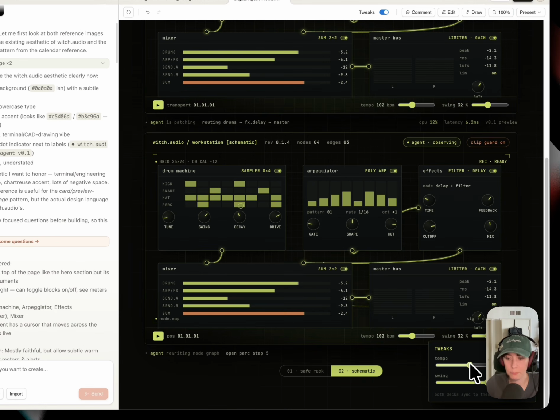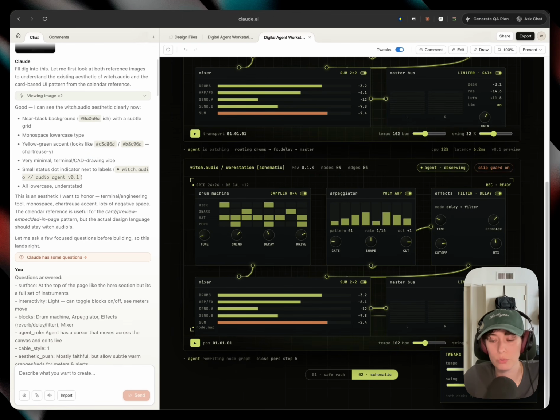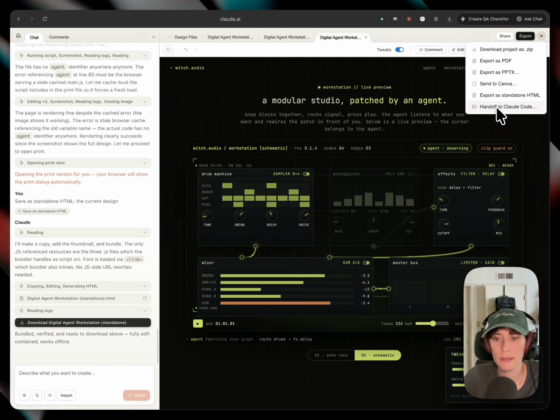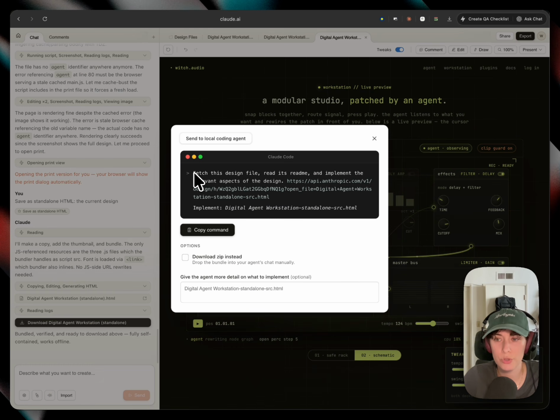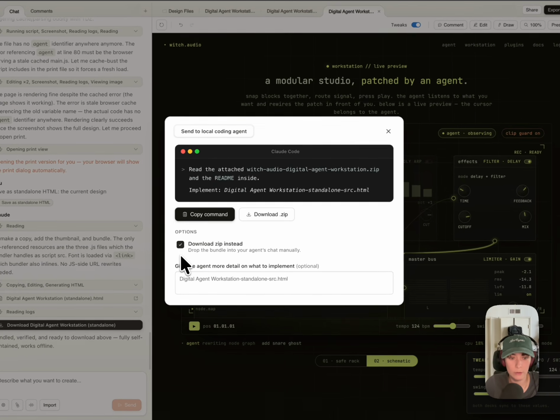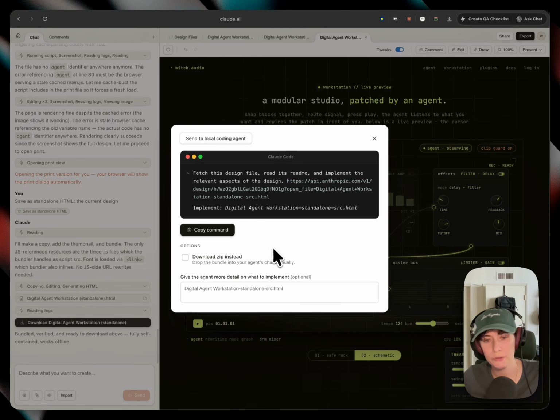I believe it's powered by Claude Opus 4.7, which is their new model. I'm going to hand this off to Claude. This is what it shows you when you hand it off to Claude Code. It gives you a command, or you can download a zip. So it's tying in one conversation and sending it to your Claude Code.